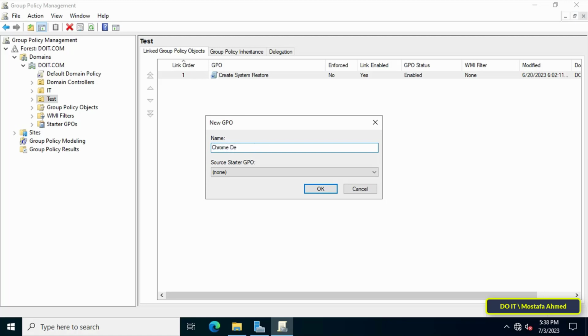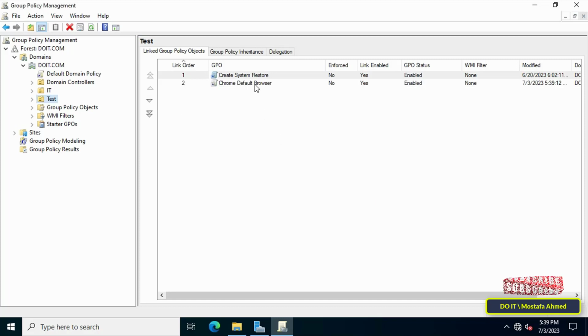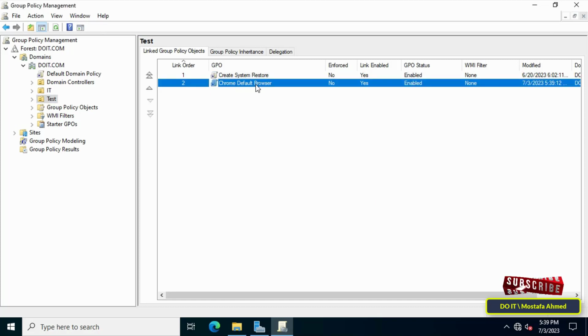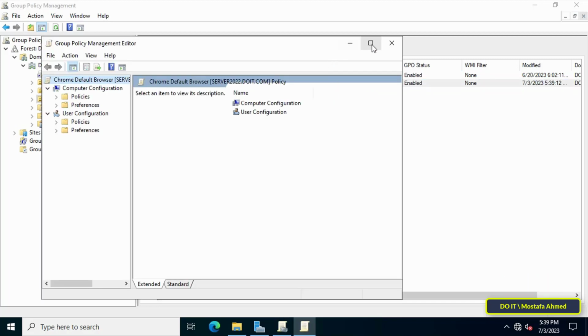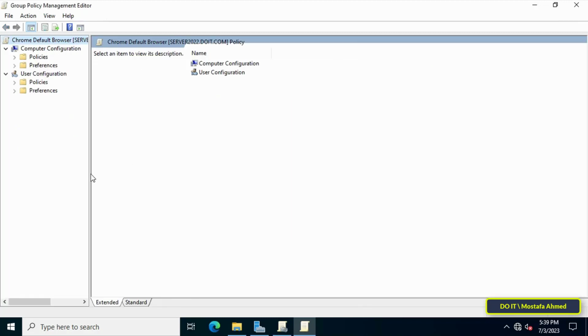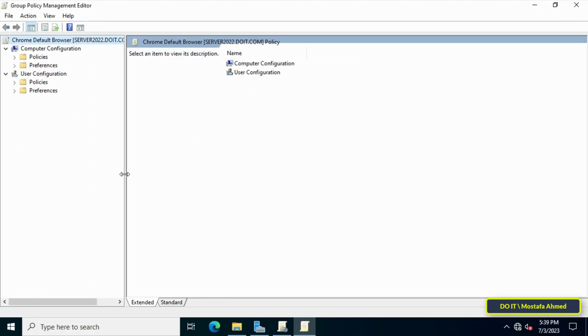And in the new GPO window, enter an appropriate name for this policy, so that it can be easily accessed later, then click the OK button. Then right-click on the GPO that was just created, and from the menu, click on Edit. This will open the Group Policy Management Editor window. Now a very important step must be taken, which is adding the Google Chrome ADMX template files to the group policy, and I will leave a link to download the Chrome ADMX template in the video description.